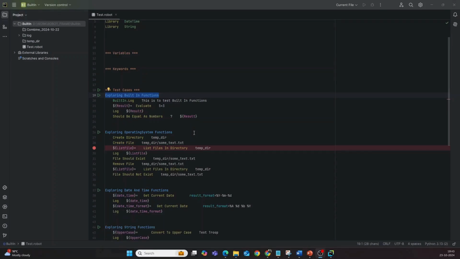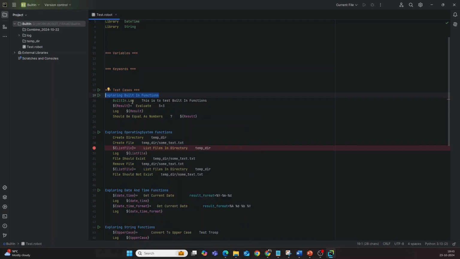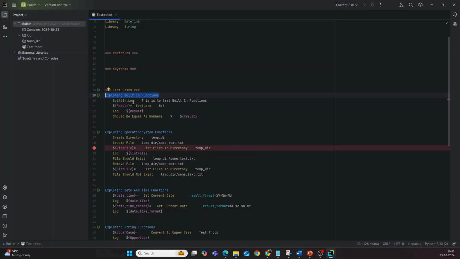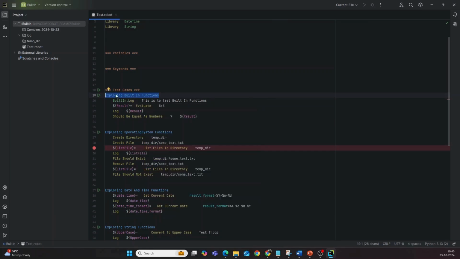Characteristics of a keyword. A keyword has a name, right? Like how a test case has a name, a keyword also has a name, which is called an identifier, using which the test cases can call them. For example, here you can see Log is the name of the keyword. Each keyword has a unique name, using which the test cases can call them.